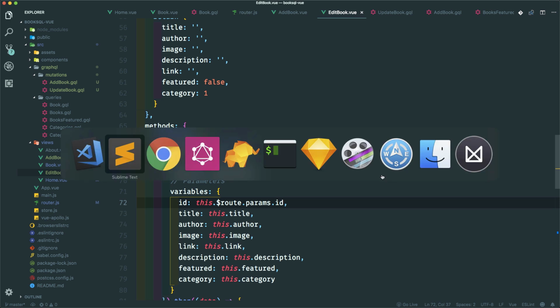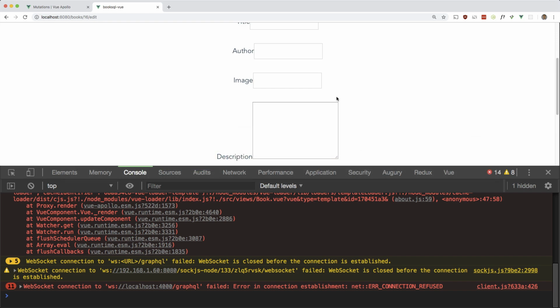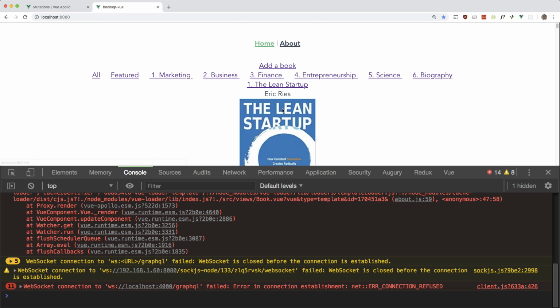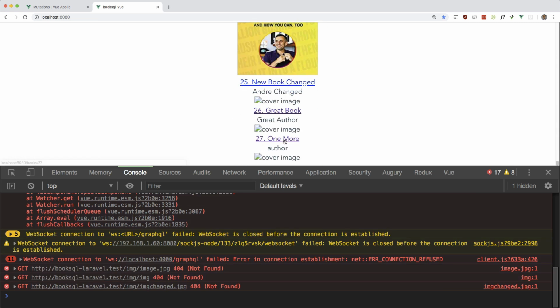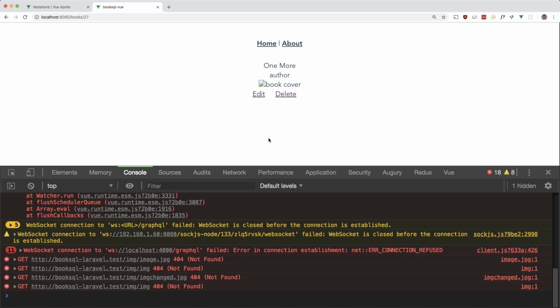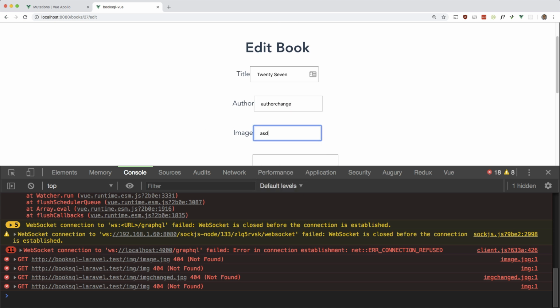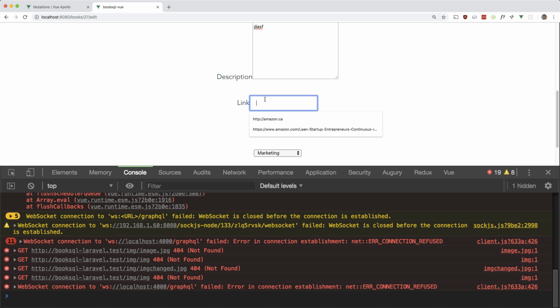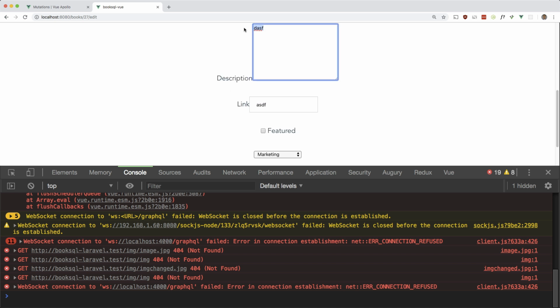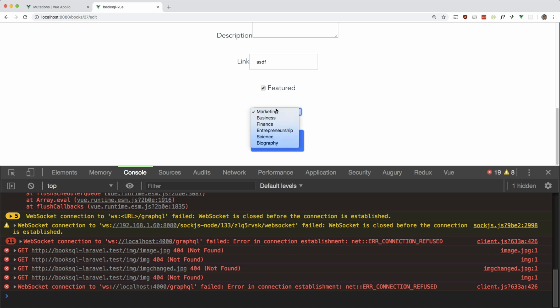So let's save that. And let me just go to one that I created down here, just so I don't edit one of the ones that has a proper image. So this one, edit. Okay, so title is 27, since that's the ID. Author, change, and for this stuff, let me just do this. Let's make it ASDF for all of them. Featured and science.